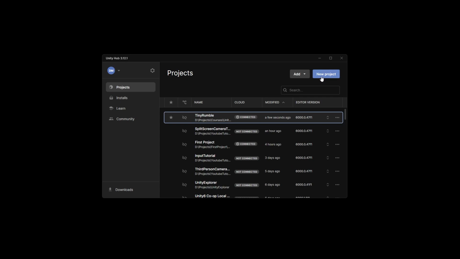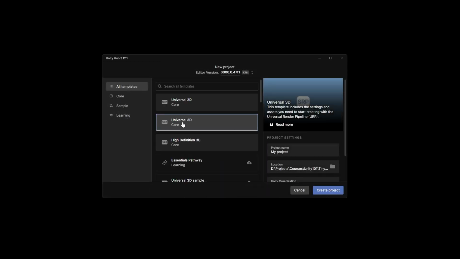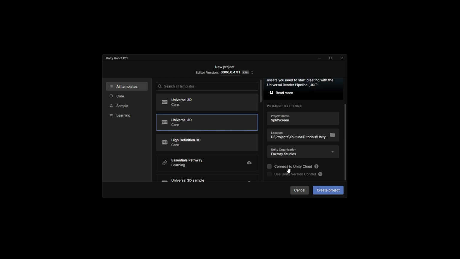All right, let's open Unity Hub. We're going to start with a new project. We're going to select Universal 3D Core. We'll name our project Split Screen. We'll give it a location. Make sure you have Unity version 6 selected or higher. Uncheck Connect to Unity Cloud and hit Create Project.